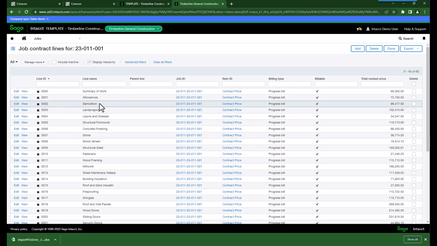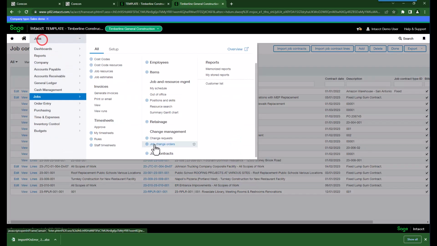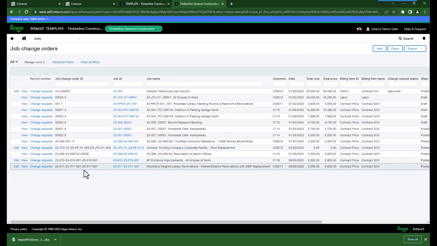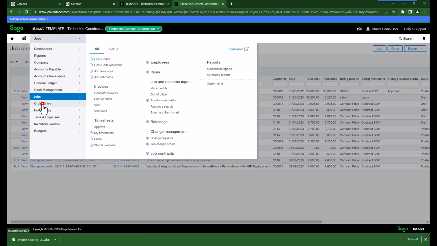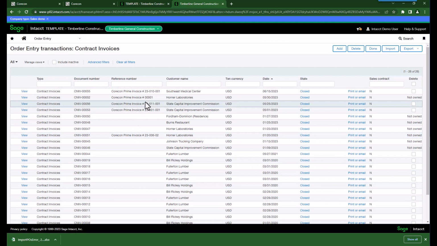You can see the cost codes are lined up with the schedule of values. That was all created by CoreconLink. We can also go to Job Change Orders. We can see it created the job change order here, both budget and price. If we go up to Jobs again, down to Order Entry, and over to Contract Invoices, you'll be able to see that the prime invoice was also created.